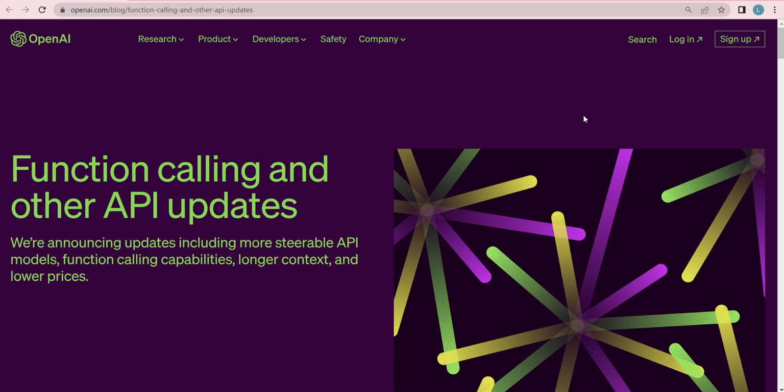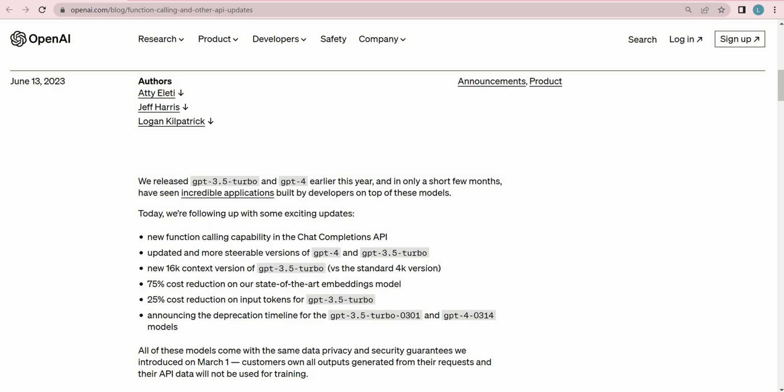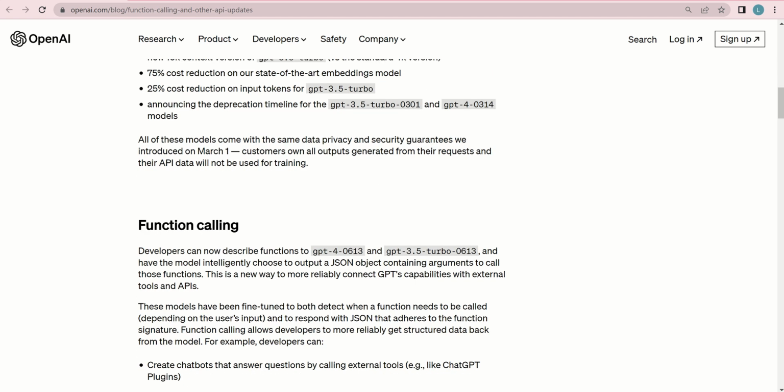One of the key highlights of OpenAI's announcement on June 13 has been function calling. The function calling capability has been announced for both GPT 3.5 and GPT 4. To use this capability, we need to set the model type to be either GPT 4 0613 or GPT 3.5 Turbo 0613, depending on whether we are using GPT 4 or GPT 3.5.